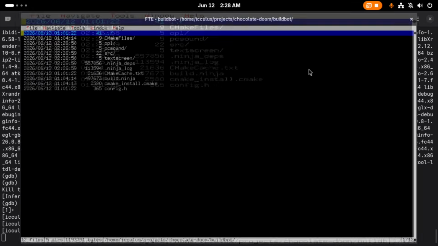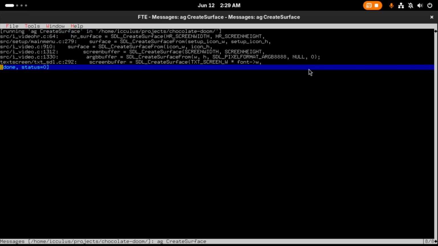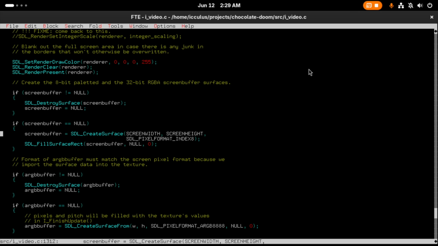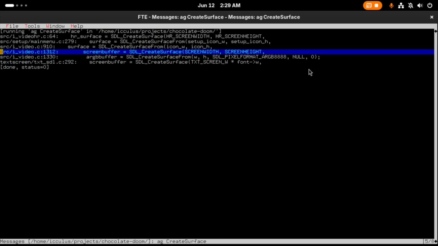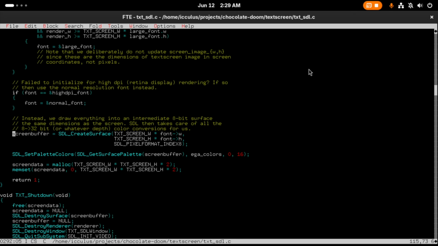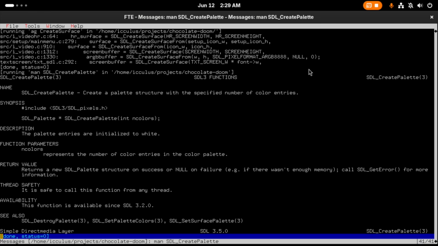If it's a black screen, I have an idea. Create surface from... That's for the icon. That's probably not it. It doesn't have a palette. It does not have a palette. What is this thing here? This is a 32-bit, whatever this is for. Screen buffer. That doesn't have a palette either. So we're setting the palette colors on this thing that we just created, but there is no palette for it, so this is probably returning null. And then this is going, oh, it's a null and just returning immediately, and we're not checking errors or anything anyway, so. They're initialized to white. Okay, sure.